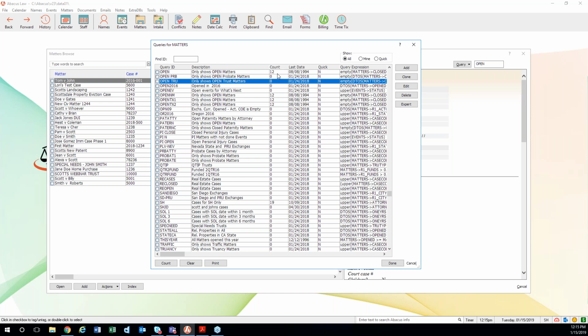Now, the last time I ran this count, there were 12 open matters. Some of these say 0. That doesn't necessarily mean that there aren't cases that meet those criteria, but it means that potentially a count was never run after the query was set.